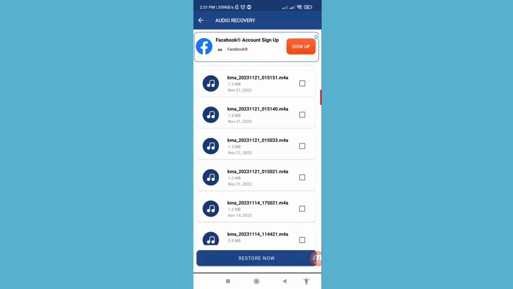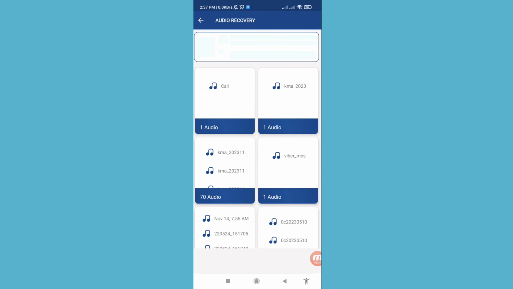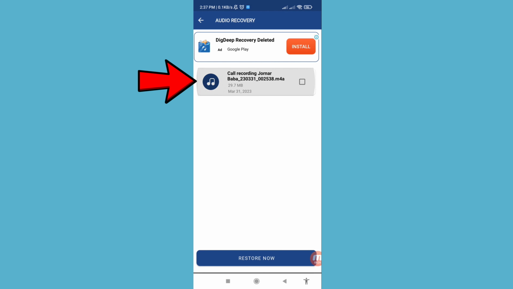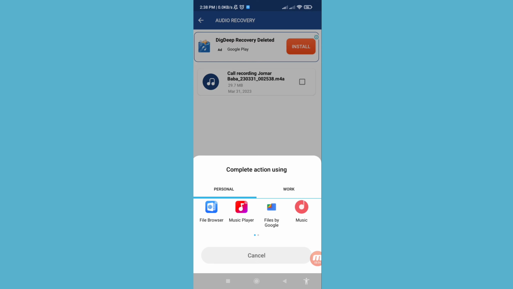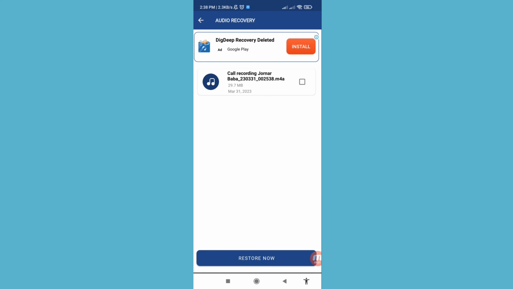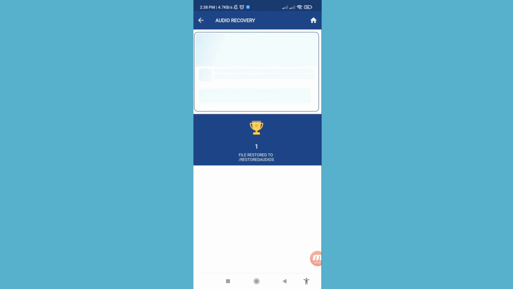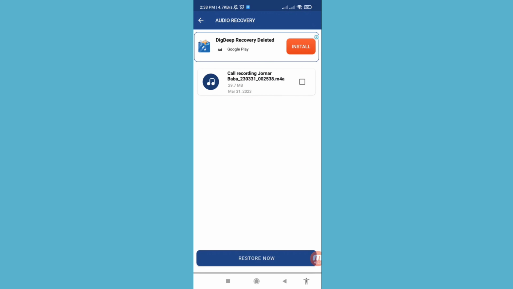And then go back and open it and click on it. At this point you can play your deleted call recording. Then go back, click here, and click the restore now option. Click on it, the file is restored successfully, and then go back.